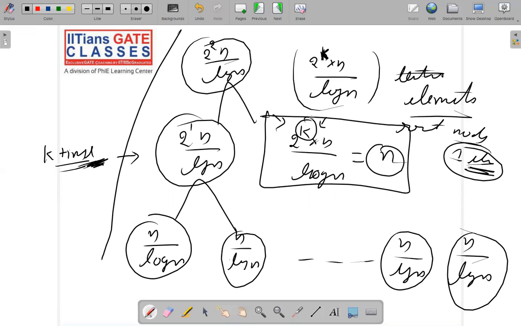So ultimately, at each level, we know that the effort is order of n. Now our task is to find the number of levels. Using this equation, we can find the number of levels. How do we achieve this equation? At the root level, we applied this merging step k number of times. So this is 2 raised to power 0.